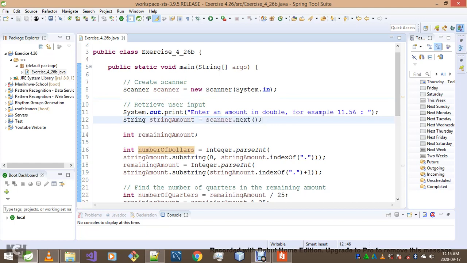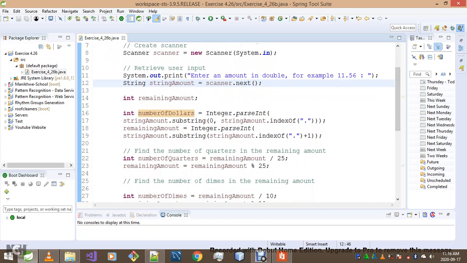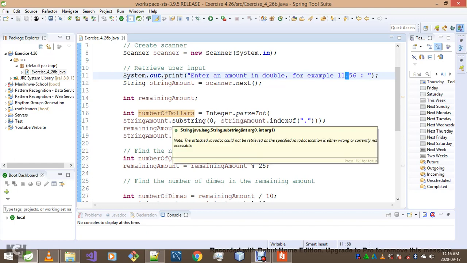So that's how we're going to retrieve user input. We're going to store it in a string, and once we do that, in order to retrieve the very first few digits making up our dollars, we want all numbers starting from the very first index up to the index of this thing here, the period, or dot, or whatever you want to call it. In order to do that, we'll simply use a substring method.